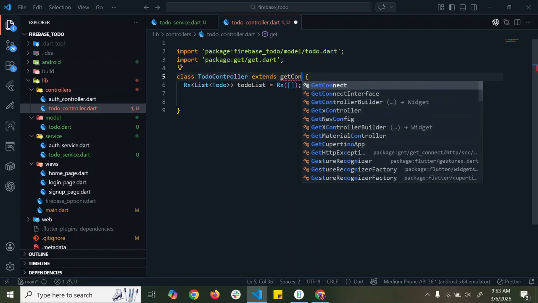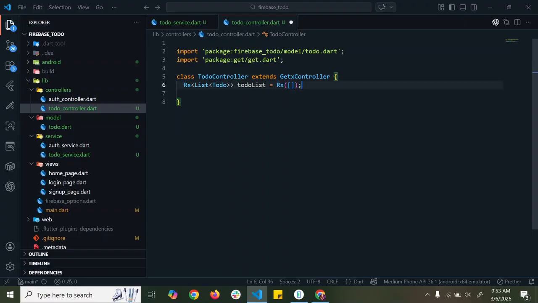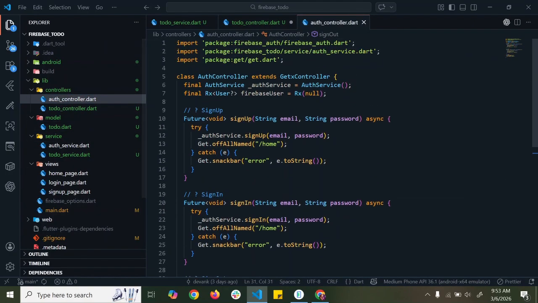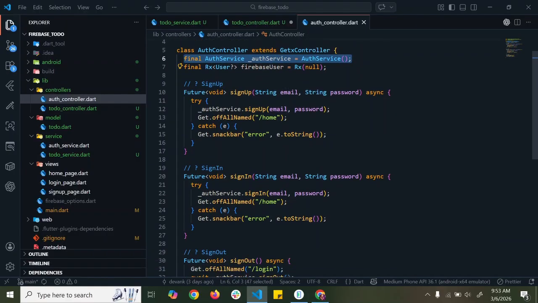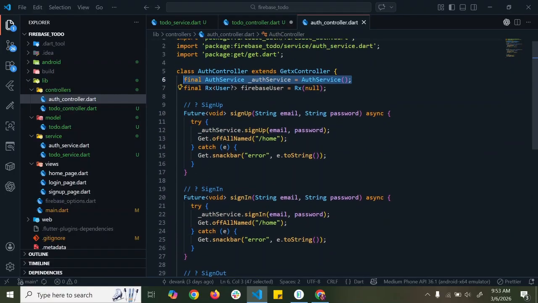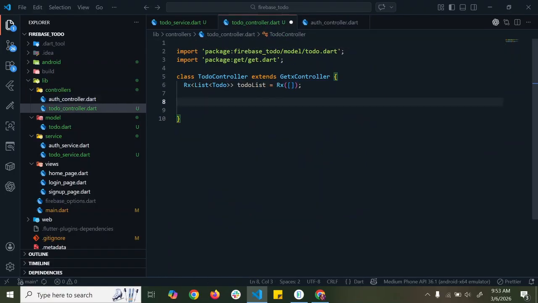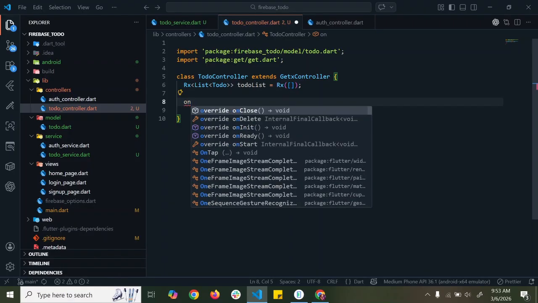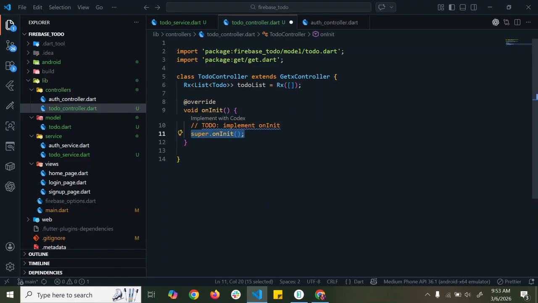Now I will say extends GetxController. Whenever we extend GetxController, we get methods. Previously, let me show you what we got from there. In here, as you can see, first we need to make an object of our service. Then we can have this onBind method, which we haven't used in here. Here we will be using this. I will say onInit. See this one, onInit.